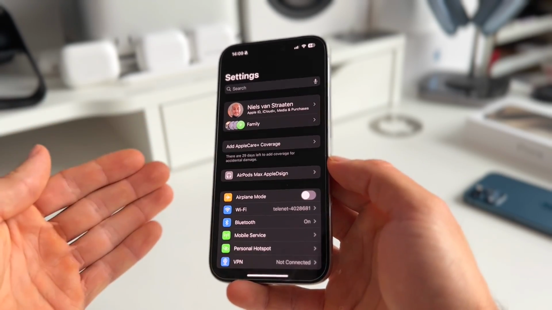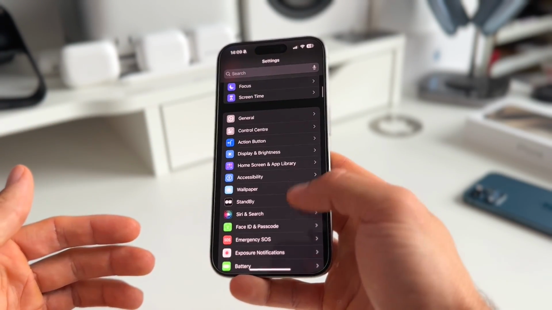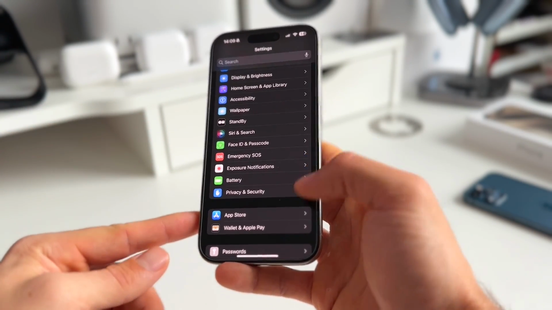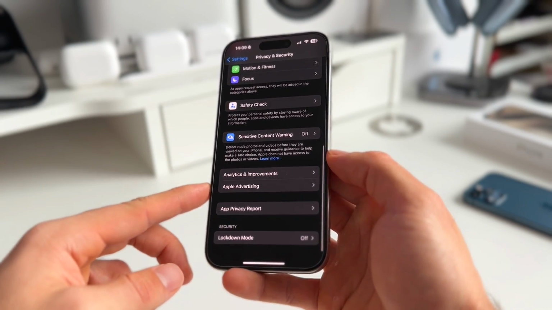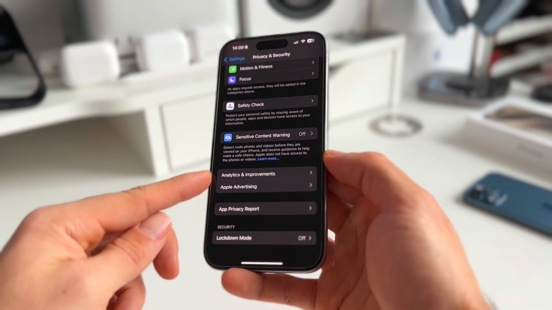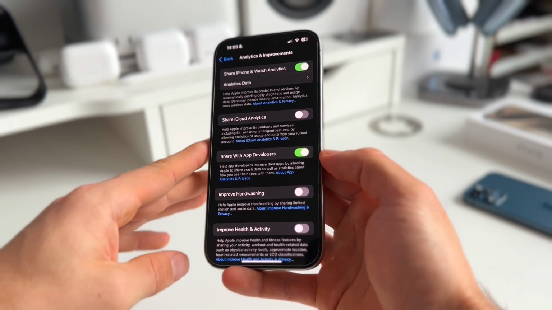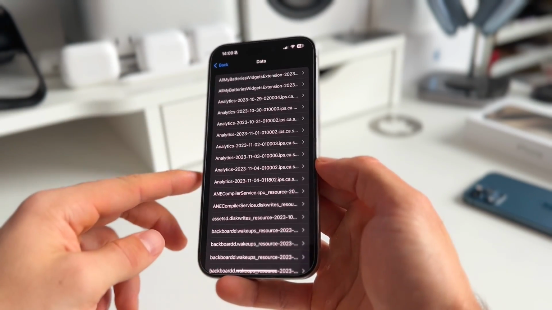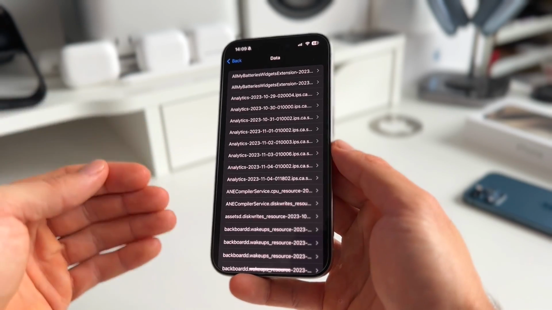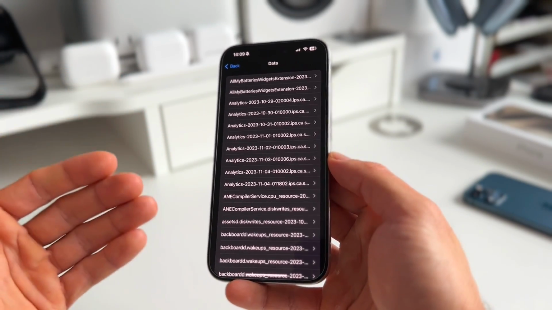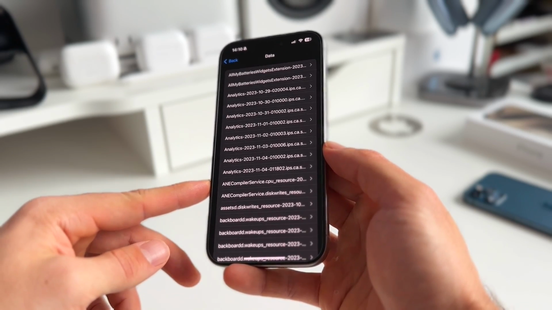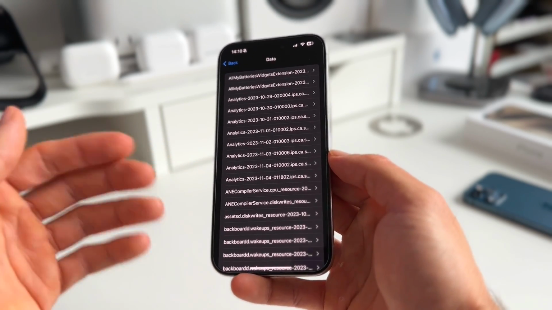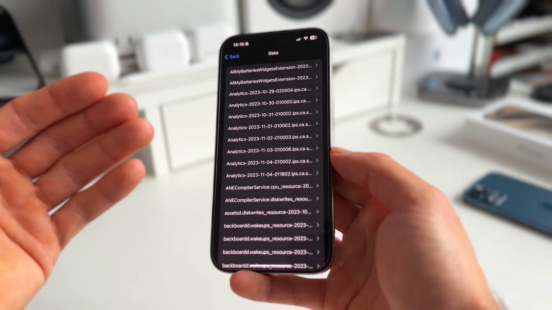We go back to settings and in here we scroll down and we go to privacy and security. Within privacy and security, again, we need to scroll down and we go to analytics and improvements. So within analytics and improvements, we need to go to analytics data and search for the most recent analytics file. So you have this list and you can see here the latest one for me is on the 4th of November, but for you it might be another date. Make sure to get the most recent one.